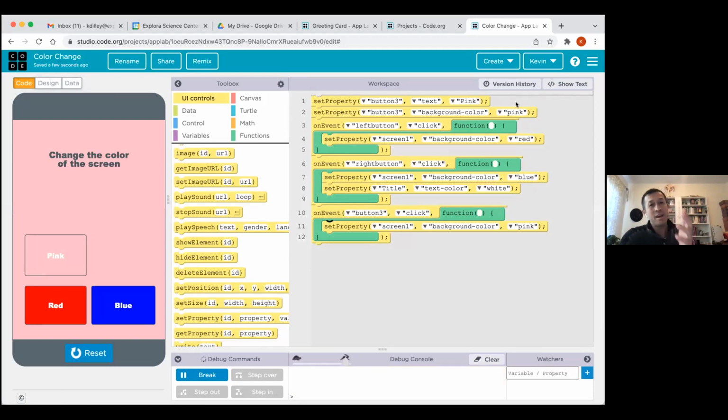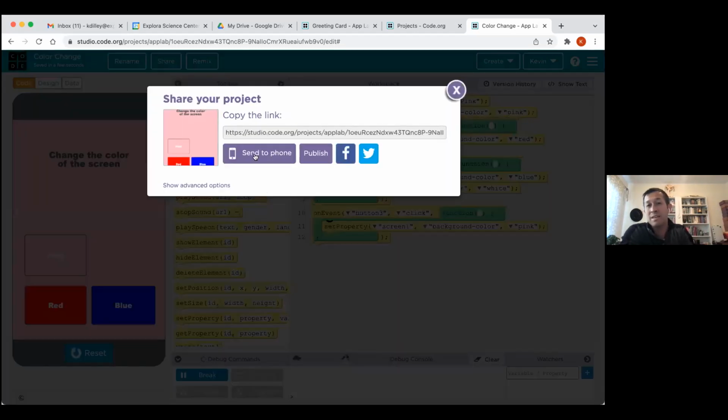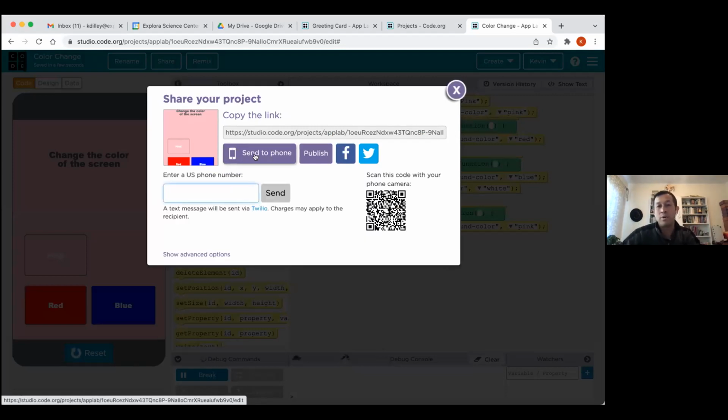All right, so now that we have our app here, it's nice to have this little thing on our computer, but apps are really made for phones and devices like that. So let's figure out how we can share it. If we click on the share button, there's a couple different ways that we can share it. We can actually send it to our phones. If you click on send to phone, it's going to ask you for a phone number, and it'll send you a text with the link to this app so that you can do it on your phone.